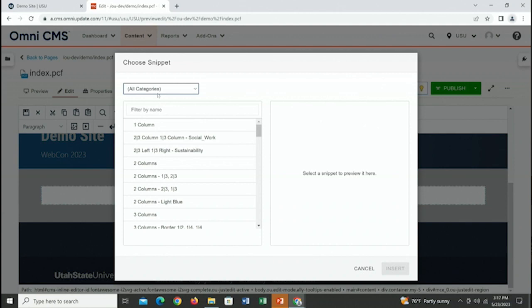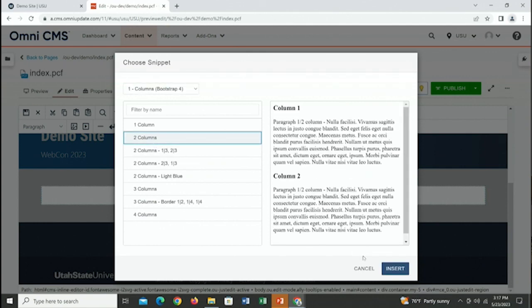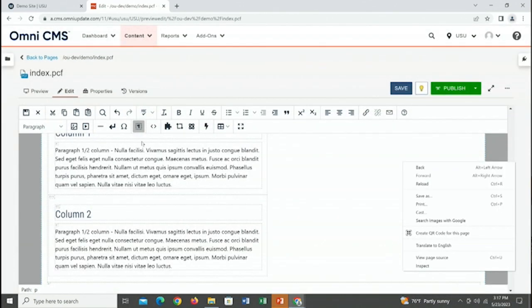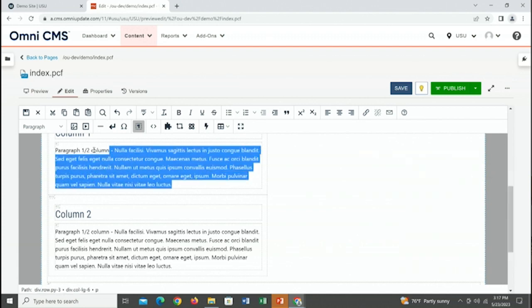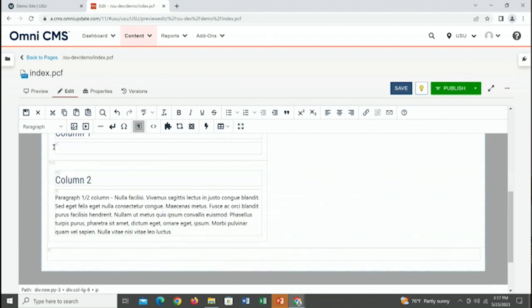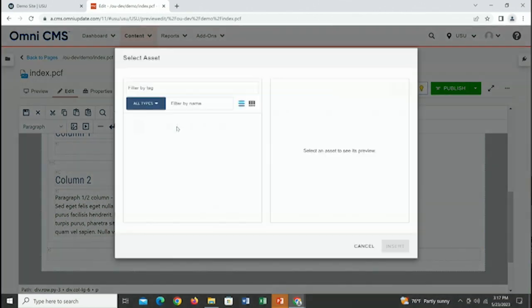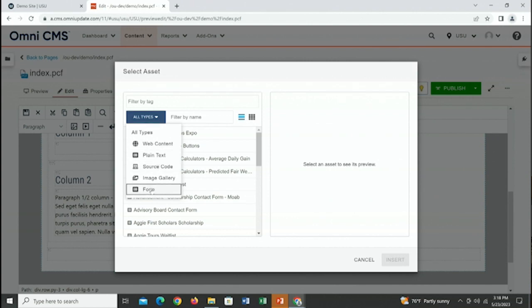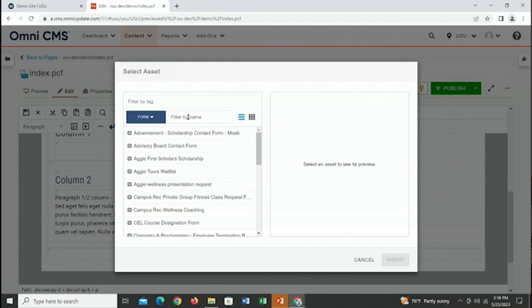I'm going to insert a 2-column snippet. So, columns, 2-column snippet, because I want 2 columns. My form is only going to be one of these 2 columns, because otherwise it's just huge and I don't think it looks nice. I'm going to insert an asset. And I'm going to go to forms, because I don't want to look at anything else.